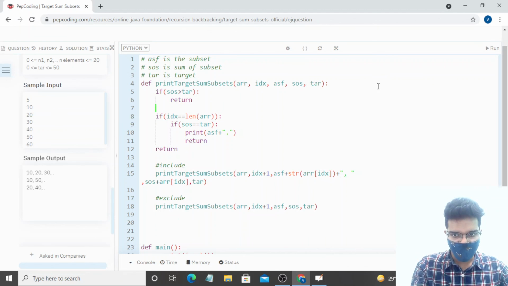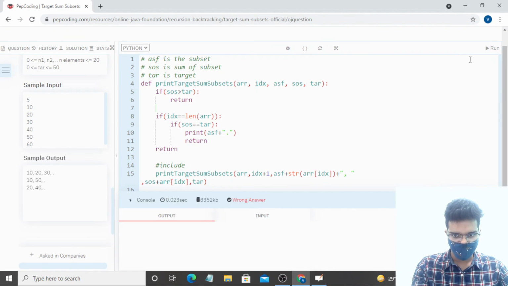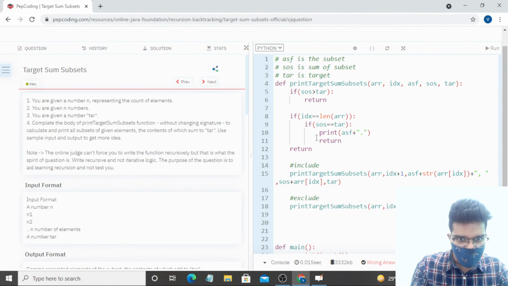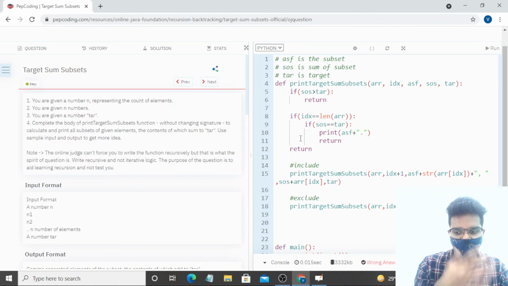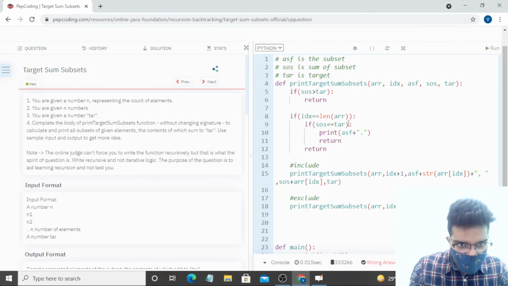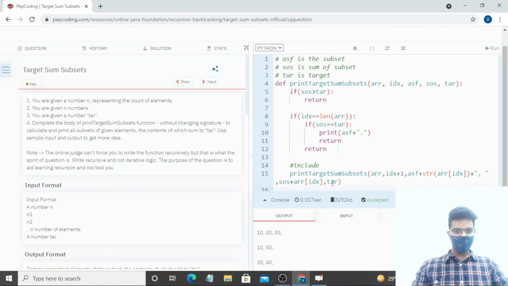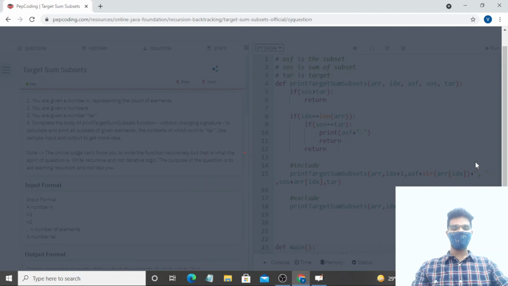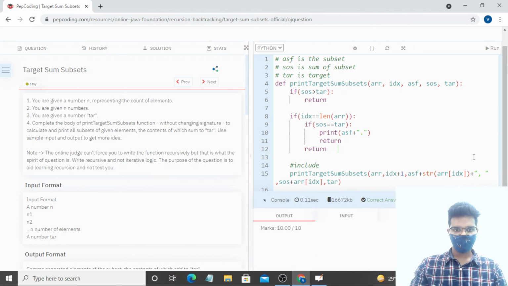Now let's try to run it and see if this works or not. Run my code. Wrong answer. Let's see why. Here, some return indentation problem. Okay, fine. Should work now. Let's try running it. Accepted. Perfect. Now let's submit it. 10 out of 10. So that's it for this question.